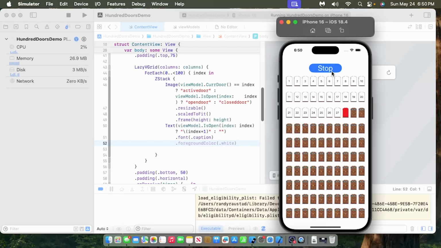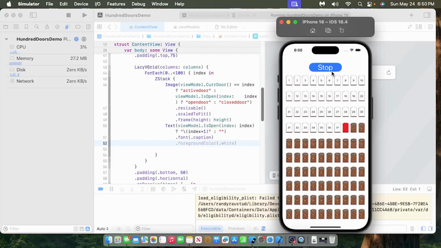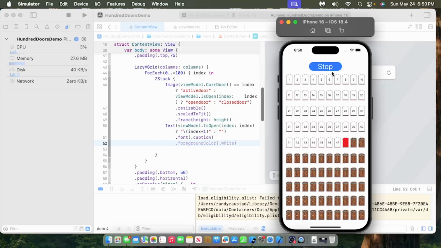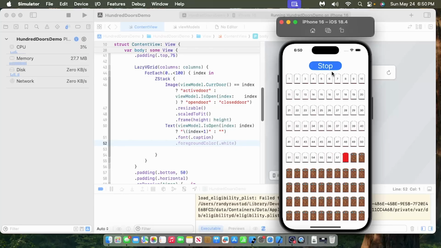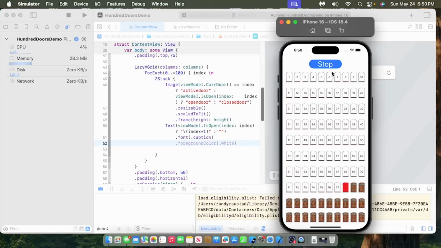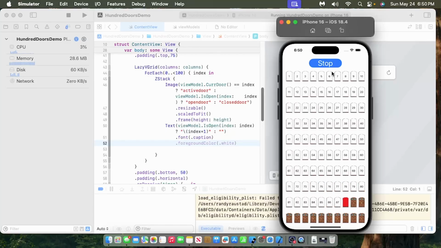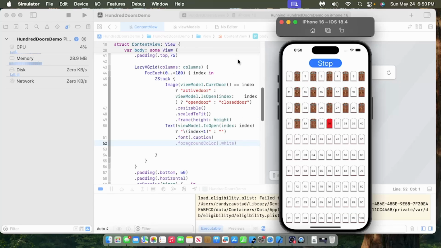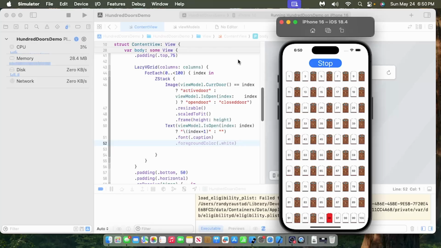So the door is a 1-based index, but the actual is open starts at 0 because arrays are 0-based in Swift. So the 0 is open corresponds to the 1 door. So that's why the number that's printed is index plus 1. It's like it's working.